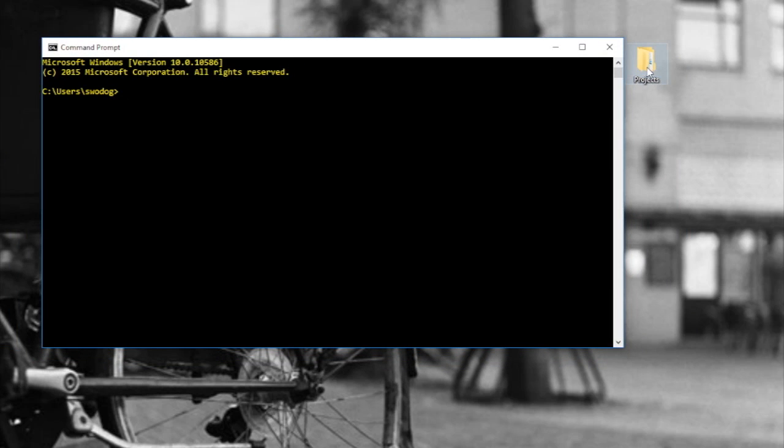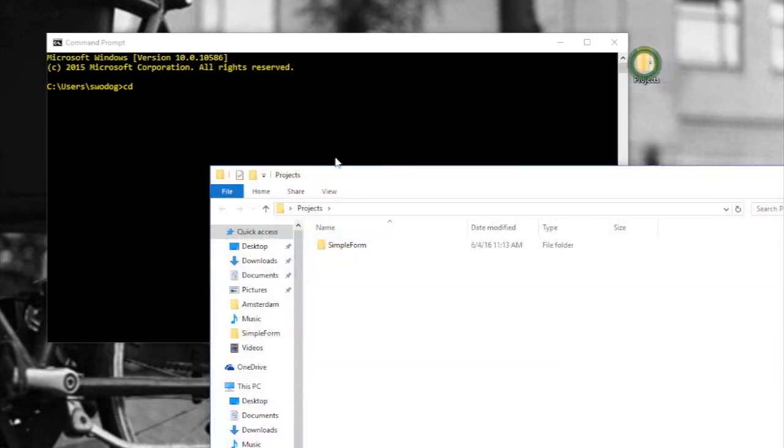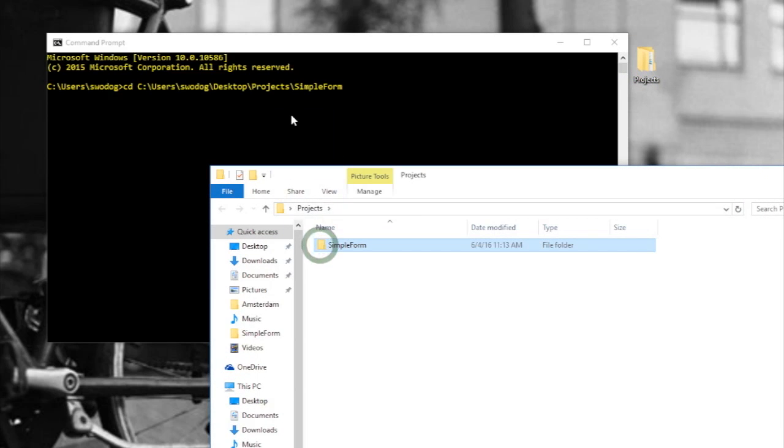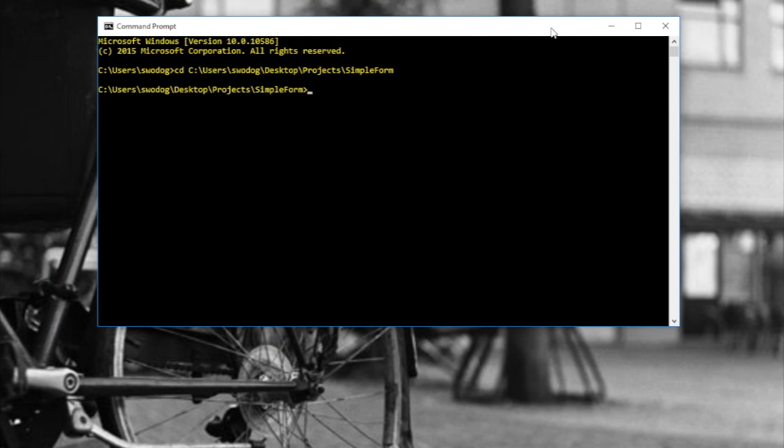All right. Now, see how every time I open my command prompt, that should be another video, but I can change the directory that command prompt starts in. But for now, I'm going to go back, CD, and drag in simple form, only because I'm lazy. All right.